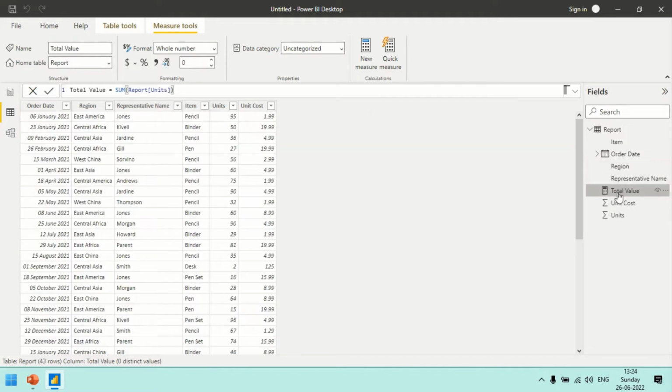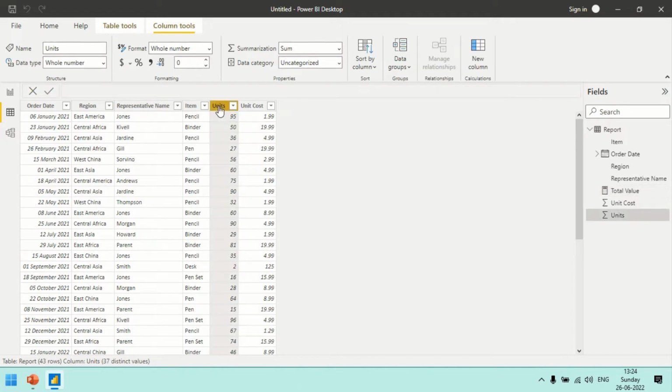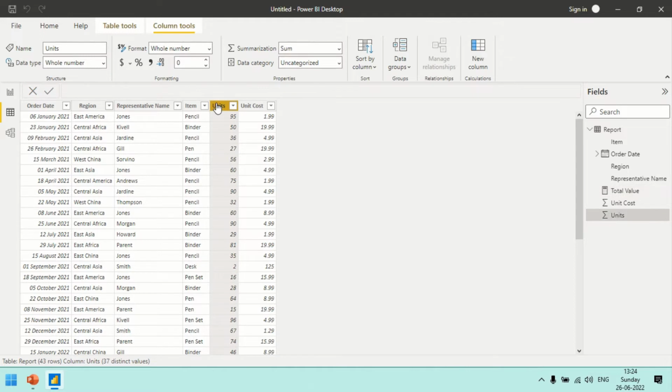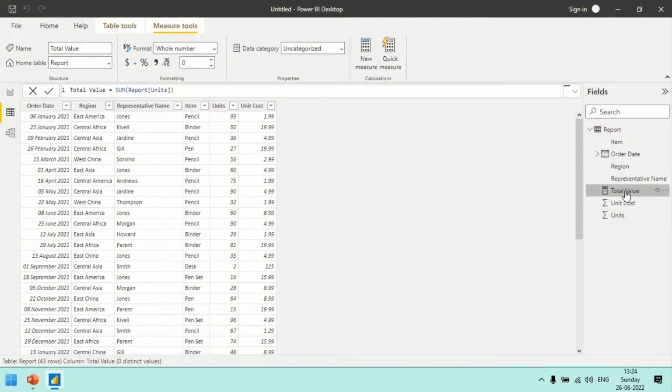Here we can see there is a field which has populated with the name of total value. So now the sum of the entire column, whatever value it would be, that value is assigned to this measure. If we say this column is equal to this particular measure, that would be a correct statement to some extent.